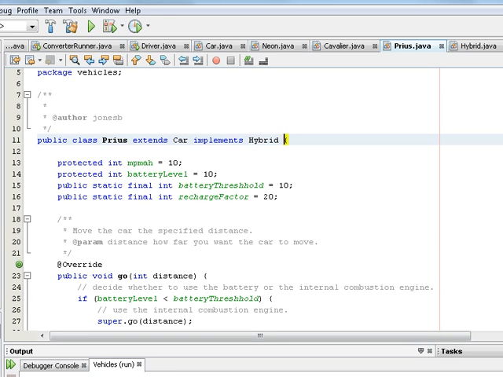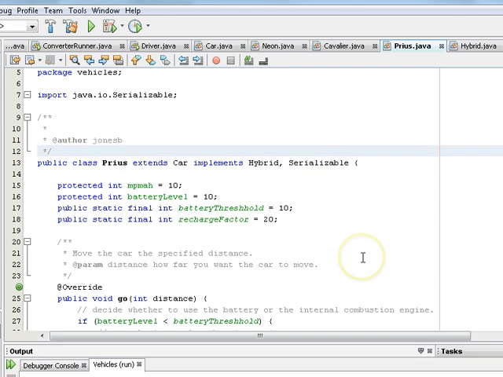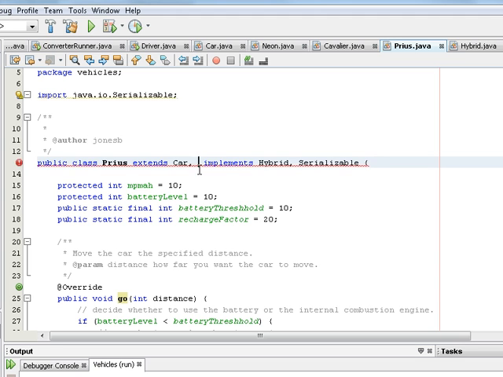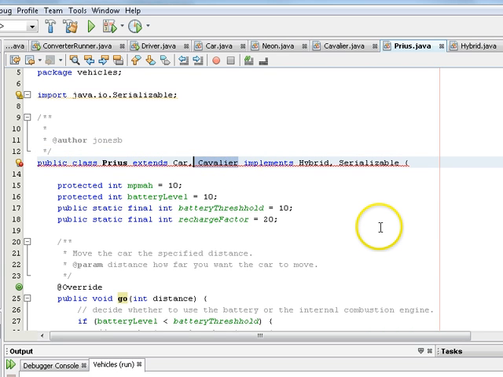If there were multiple interfaces, we could implement multiple interfaces. Let's say serializable. Okay, and I'll need to import that. So we can implement multiple interfaces by adding a comma. We cannot do that with classes. We can't extend multiple classes. Okay, so see, we cannot do this. It gets really confused. So we can extend one class. We can implement multiple interfaces. Once again, anticipate a quiz question on this. This would be a great quiz question suggestion.